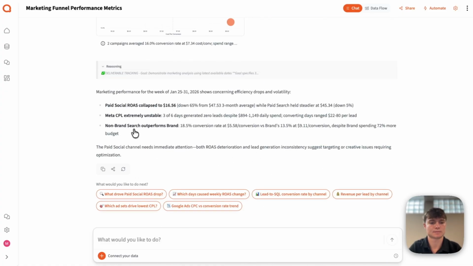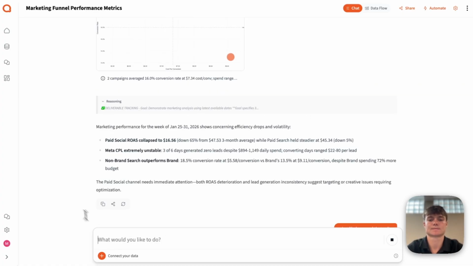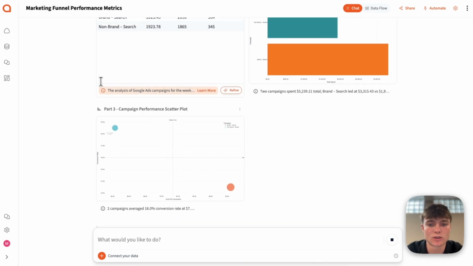So right here, let's just ask it what likely caused that spike. While it investigates that, we can look at the other charts.